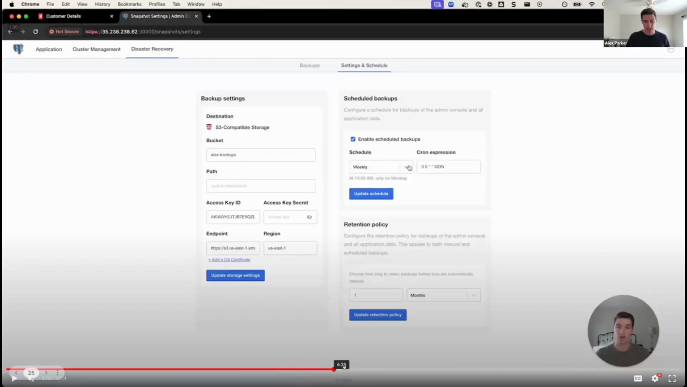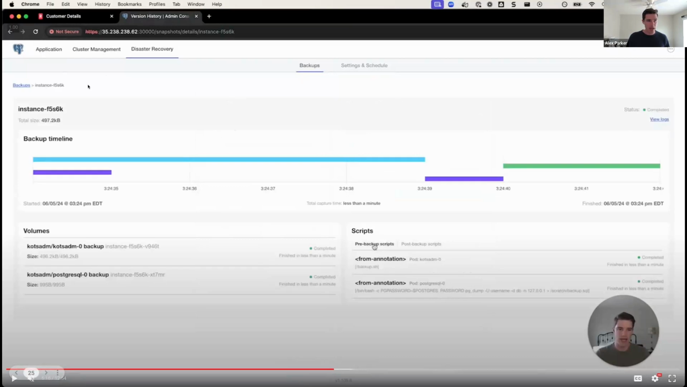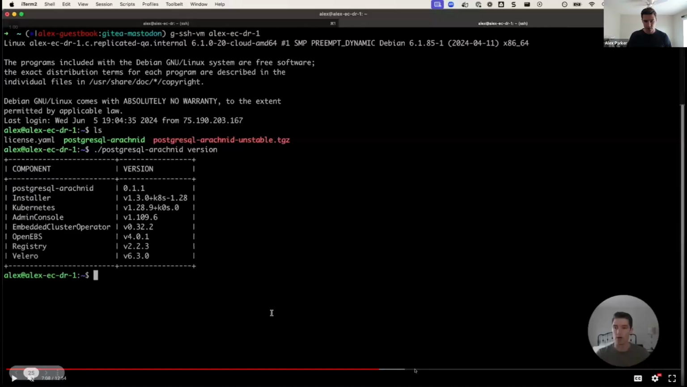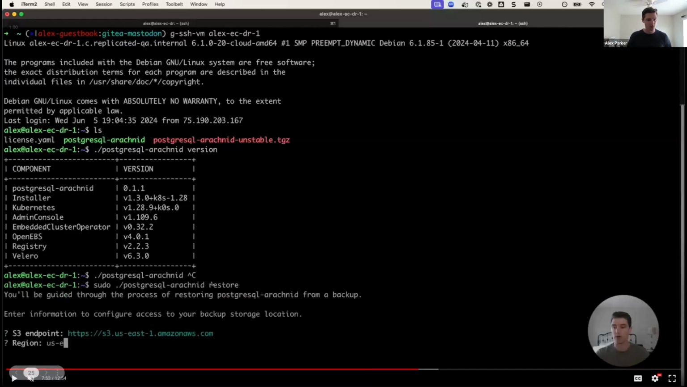So in this case, let's see, I'll move forward to this backup that I took. I took a backup here. That's by instance F5S6K backup is the name of it. Now let's show what the restore process would look like. So I'm going to drop to the CLI here and run my restore command, which is a new command we've added to the embedded cluster binary.